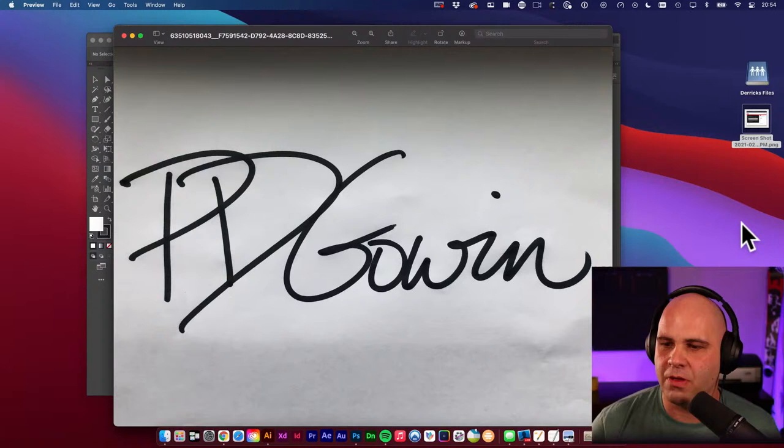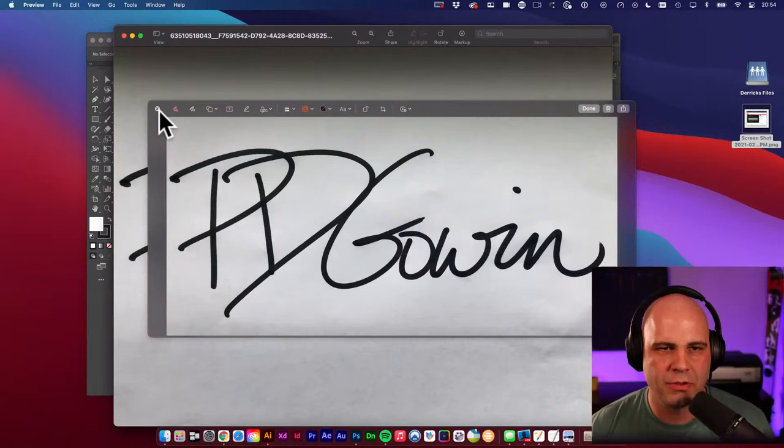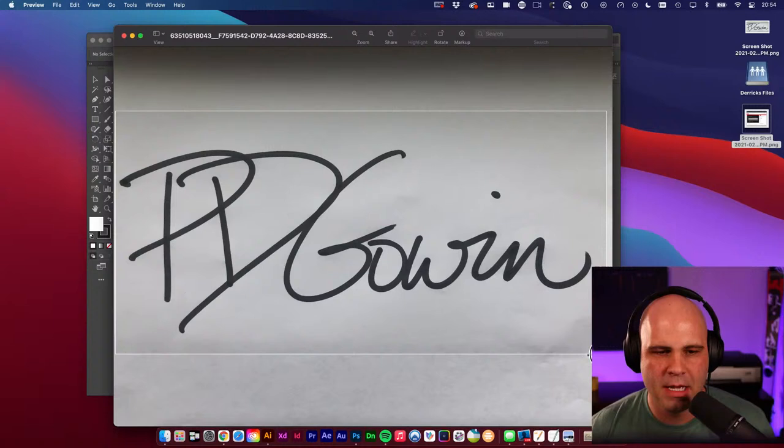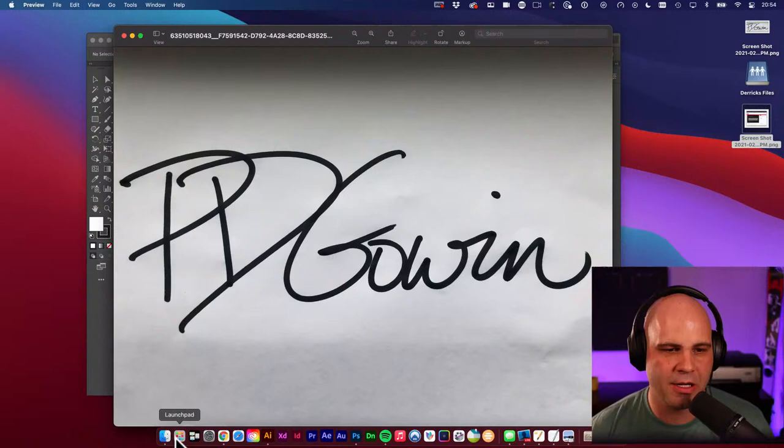But what I wanted to do, let's try that again: Command Shift 4 to get it started, click and drag, then space bar. Now I'm going to hold down the control key before I let go, and it'll copy it to my clipboard. So now I can jump back into Illustrator and we'll paste this in here. All right, scale it down.